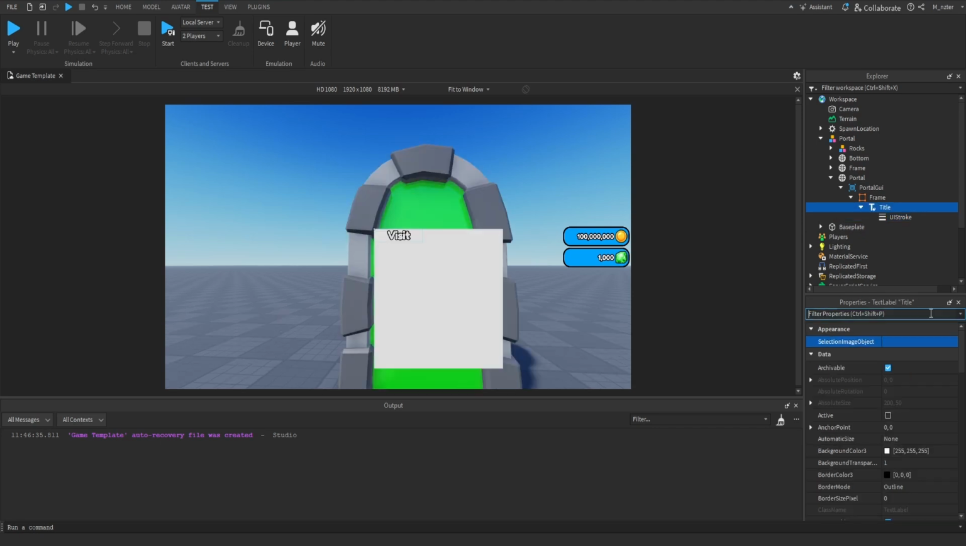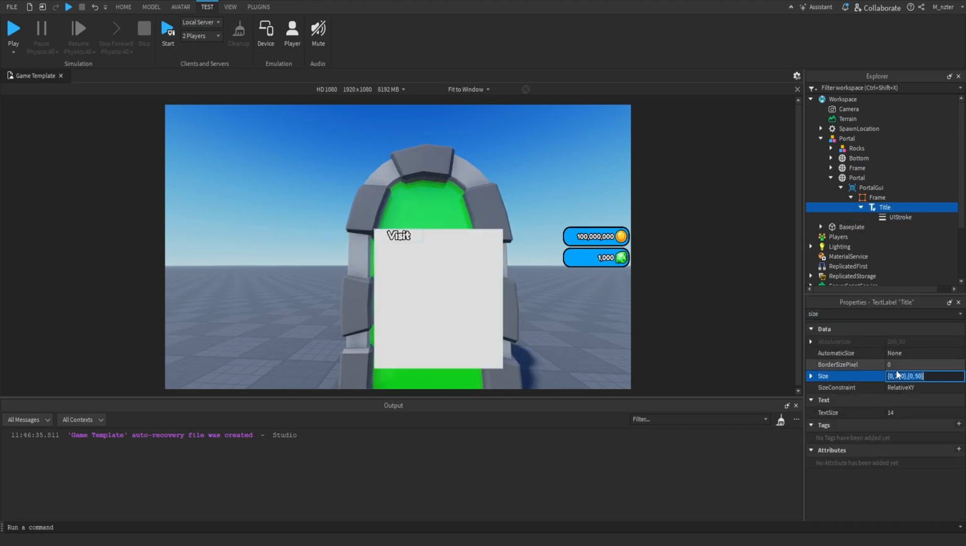Then going back to the Title text label, we're going to want to go ahead and adjust the size of this. And because this is inside of a Billboard GUI, we're again going to want to use scale for the size of this text label. So on the X-axis, we pretty much want it to be the entire width. So we'll go ahead and set the scale to 1.